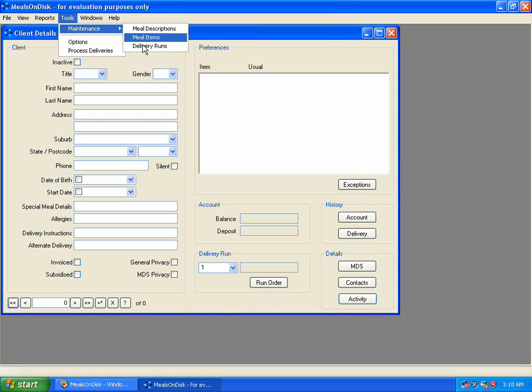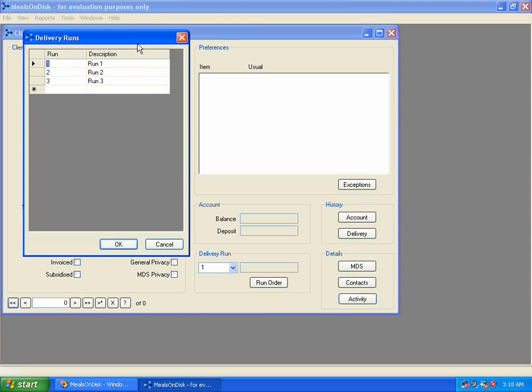Now, despite the order of the menu items here, I think we're going to start with delivery runs first, because it's probably the simplest to understand. What we have here is definition of the different runs that you have for delivering meals. There are 3 shown here, but you can have as many as you'll need, really. Each run has a 1 or 2 character code and a description that ends up on all of the reports.